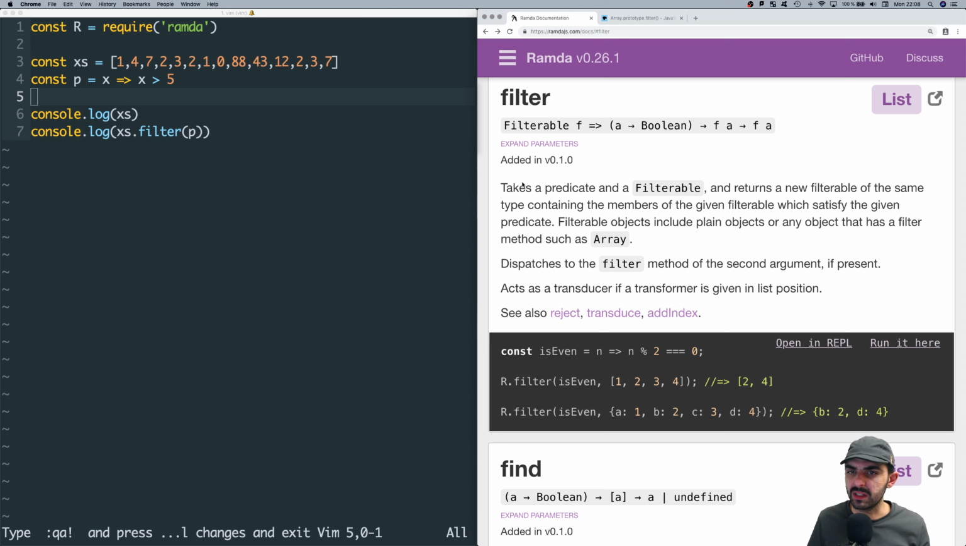So let's read the definition here. What they're saying is that filter takes a predicate and a filterable, right? First the predicate and then the filterable, and returns a new filterable of the same type, as we can see here in the type definition, f of a to f of a, containing the members of the given filterable which satisfy the given predicate. Notice how it's exactly the same thing we said in the beginning about lists, but they're expressing it more generally.